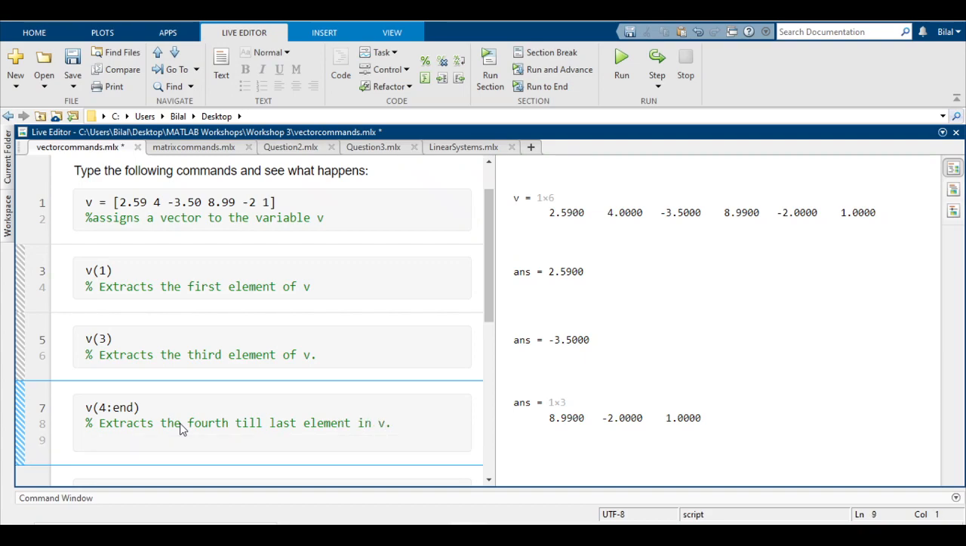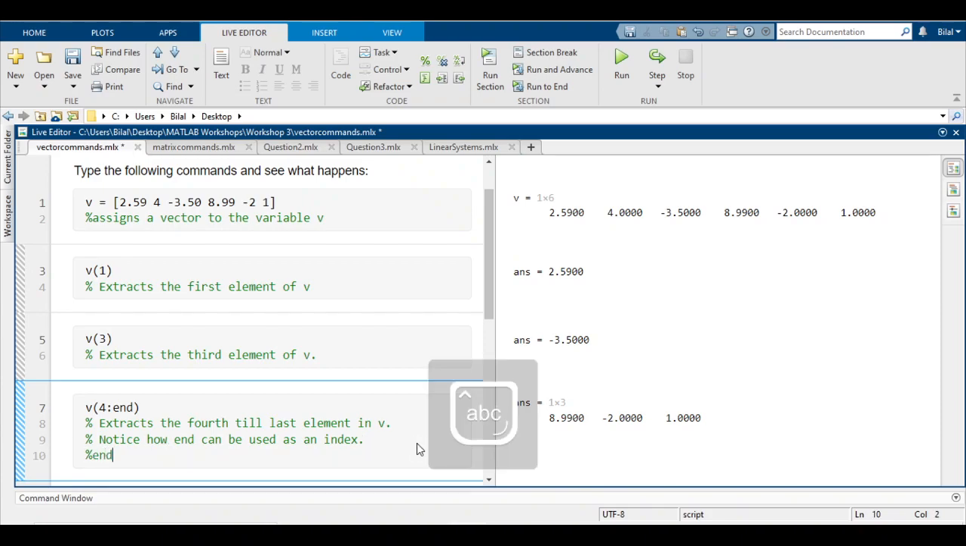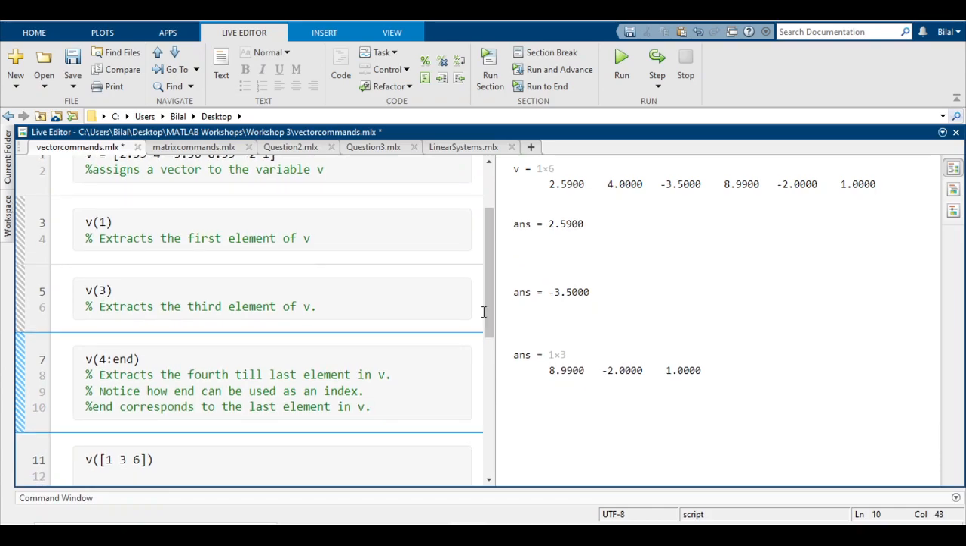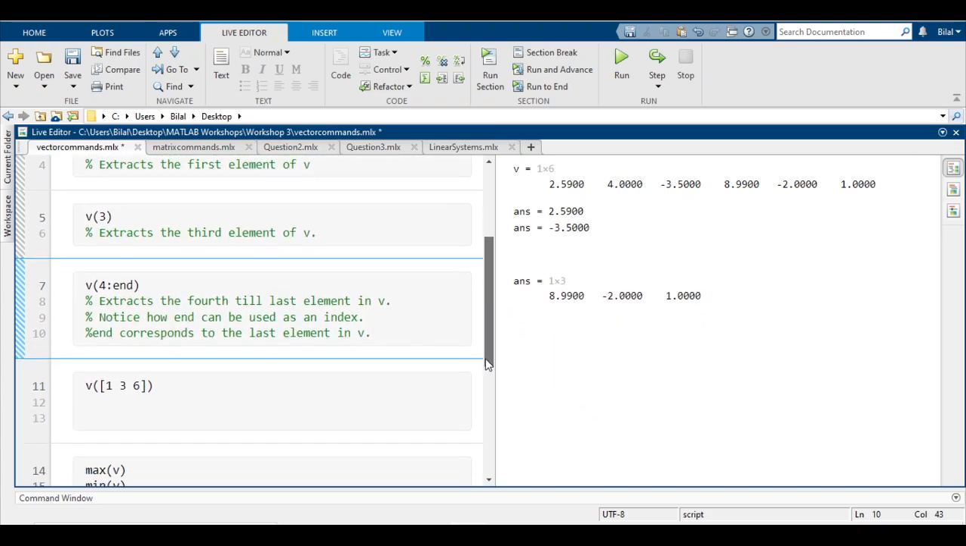Okay, and we used a keyword called end here. So notice how end can be used as an index. End corresponds to the last element in v. So you can use this end element as an index. So if you typed in v in brackets end, it would give you the last element of v. So you can use end as an index.